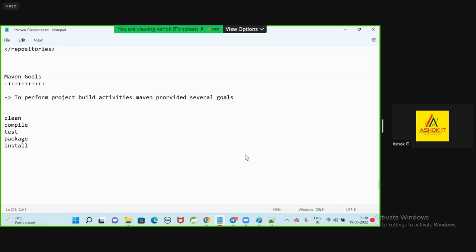Test goal is used to execute unit test code of our application. Package goal is used to generate a jar file or war file for our Java project. Install goal is used to install our project as a dependency in the local repository. These are called goals in Maven. To perform the project build activities, Maven provided several goals: one is clean, second is compile, third is test, package, install.